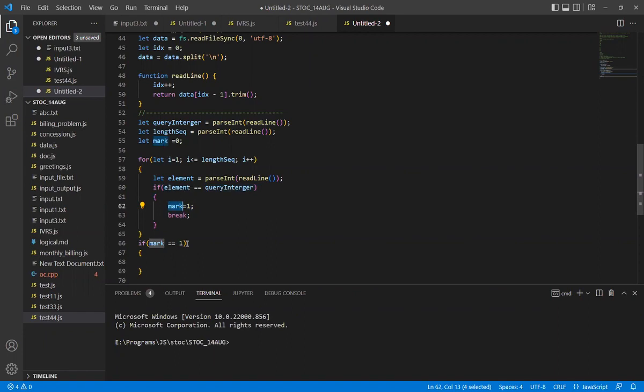Mark is initialized with 0, right? Mark value will become 1 if this condition is true. Do you agree? Mark value will become 1 if the condition at line number 60 is true, that is, element is equal to query integer. The value of mark will become 1 only when this condition is true, that is, we have found the element. Do you agree? Any doubt here? Please tell me if any doubt here.